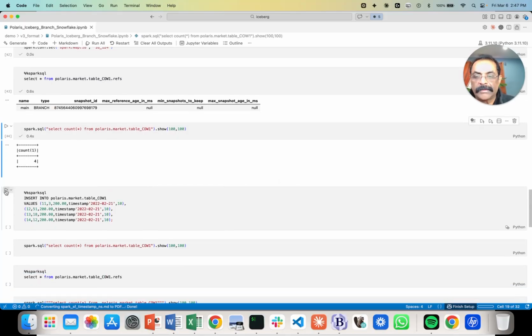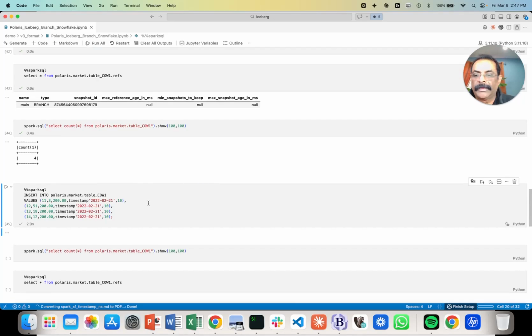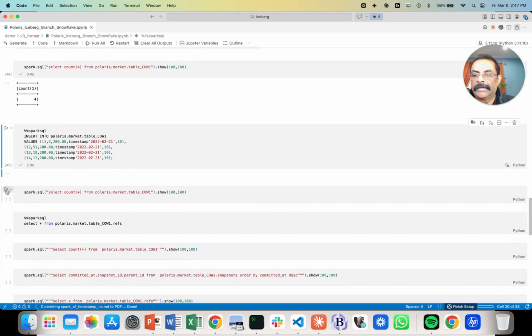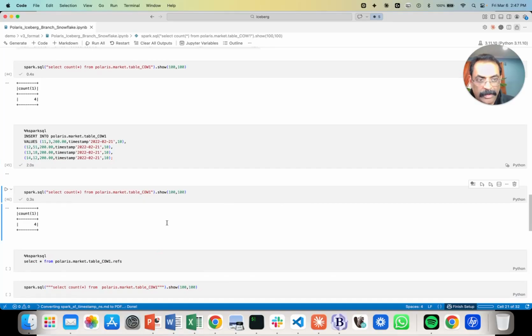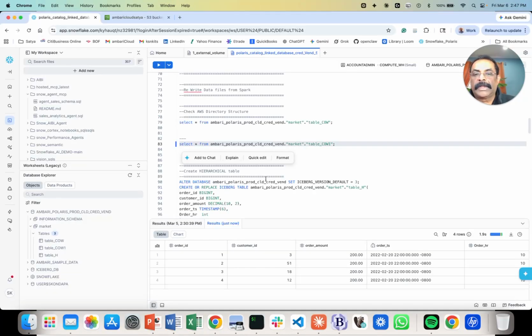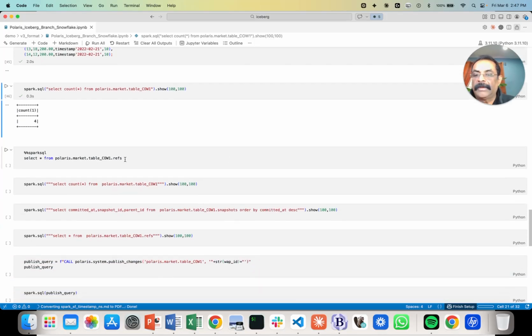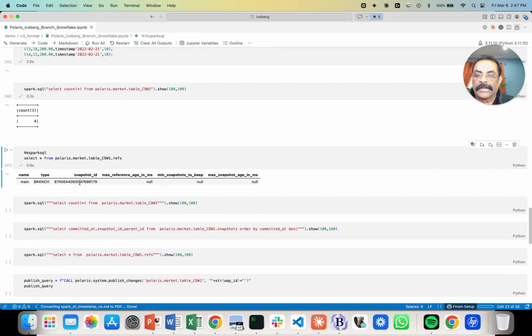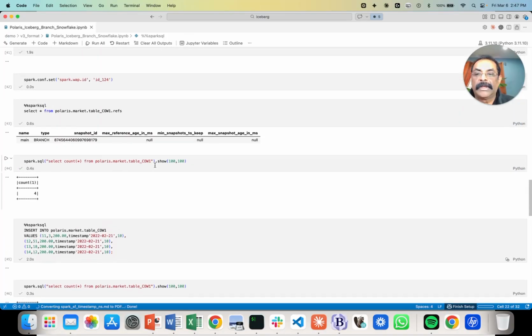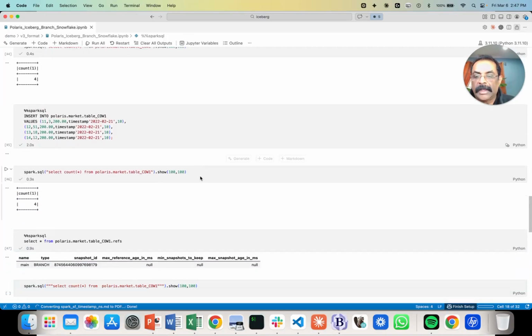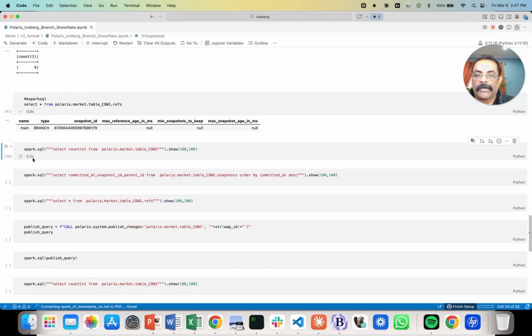Now I'm going to insert another 4 rows. Since we enabled the wap, it is still not visible to the end user. So the original cow table still has 4 rows. Just look at it in Snowflake also. Yes, we inserted another 4 rows, but they are still not available to the main branch. If you look at the references, still nothing, because we haven't completed the cherry pick.